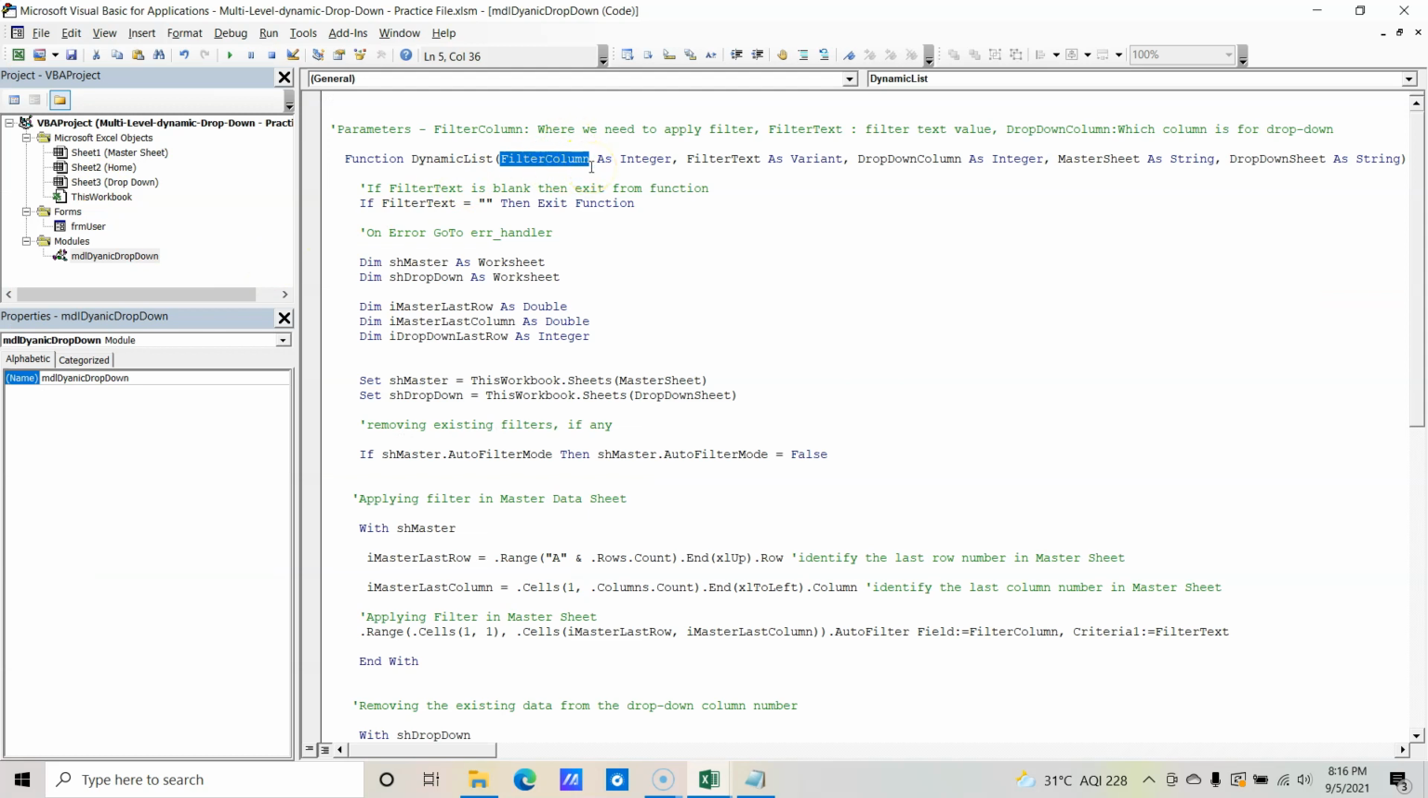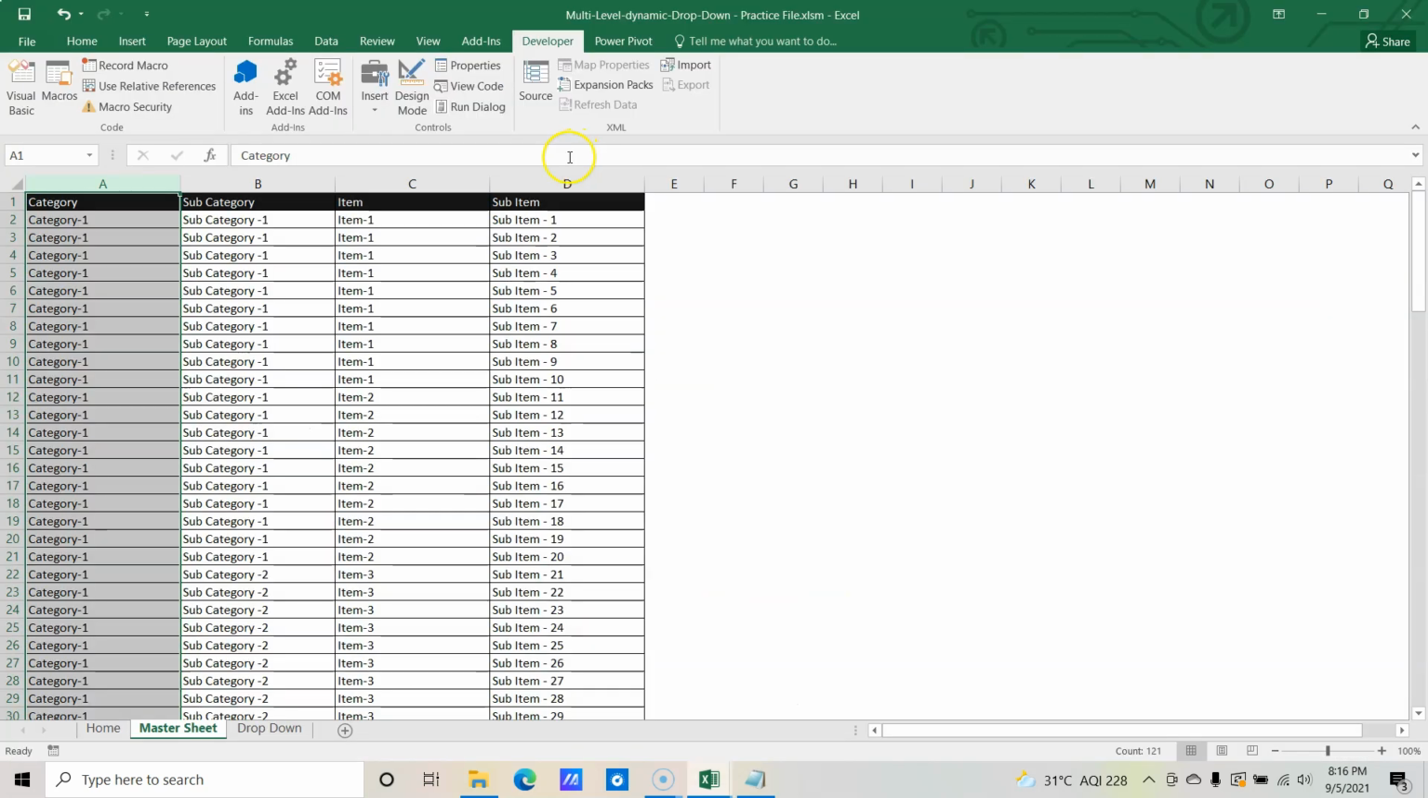And the filter text, basically it's a text value which needs to be applied on the filter column. It means we are creating the drop down for subcategory, so the filter column would be 1 and the filter value would be the selection basically. Suppose the user has selected category 1, then we need to filter category 1 here.